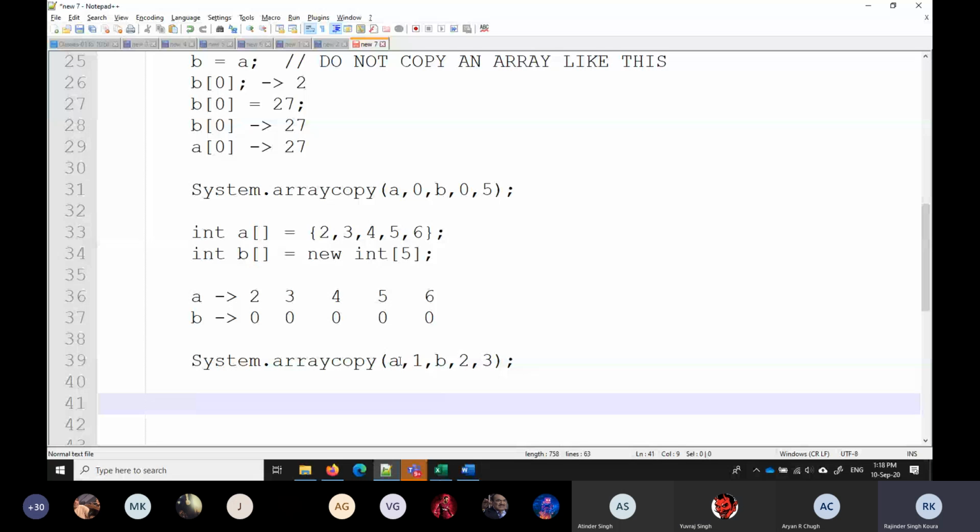This is my source array. This is my target array. These are the number of elements to be copied. That should be very clear. So what is confusing is this one. This one says that in the source array, where will the copying start from? Copying will start from element number 1.